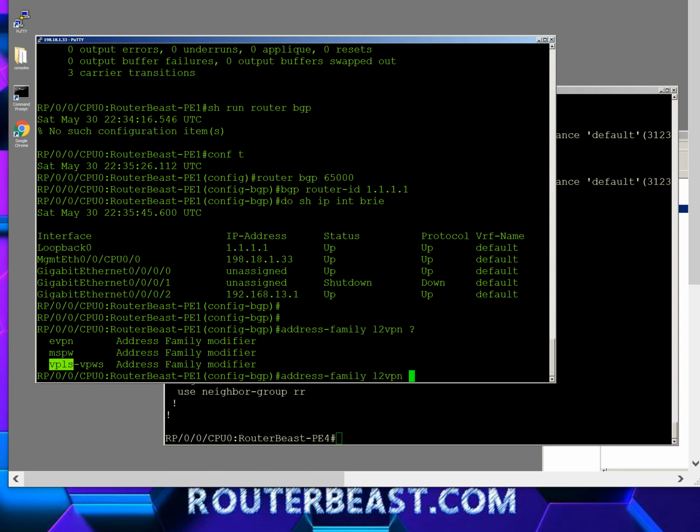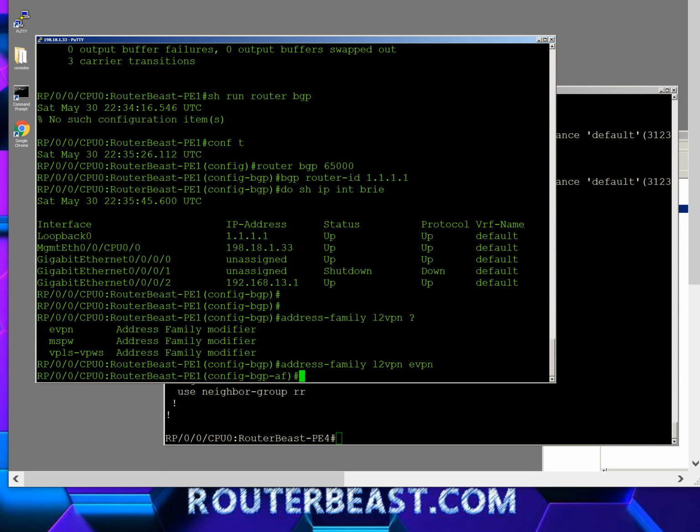VPWS is virtual private wire service. So just think point to point when you think wire, and then you think broadcast LAN when you see the L for VPLS. Okay, so EVPN is in many ways an enhancement or an enhanced replacement in many environments for what we would be running with VPLS. So what we're going to do is we'll set this up as an EVPN address family there. Okay. And then we want to go ahead and configure a neighbor group.